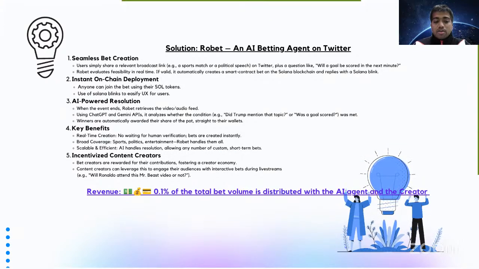So Robot can analyze events like these autonomously. To make UX seamless, we have used account abstraction from Xion, as well as we have made a Telegram app, as well as a website for live betting. Also, to develop a new creator economy, content creators can create bets for their audience to bet on, like, will Ronaldo attend this Mr. Beast video in the next half an hour or something like that, or not?